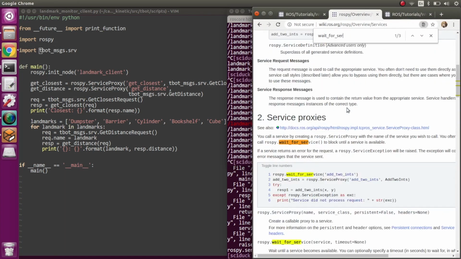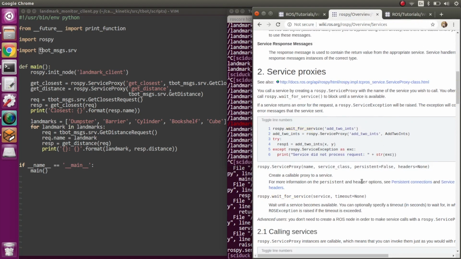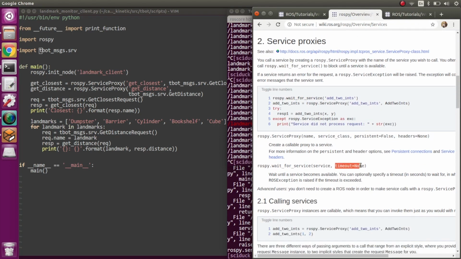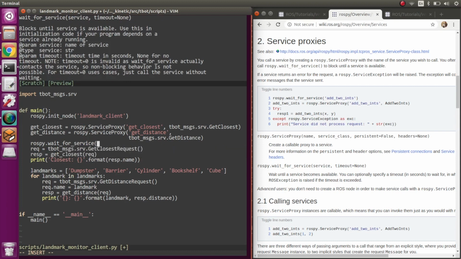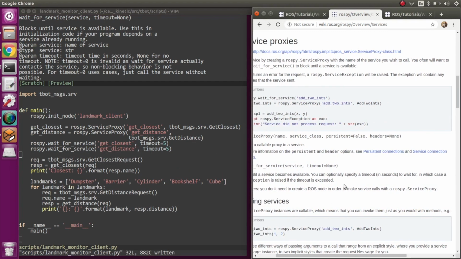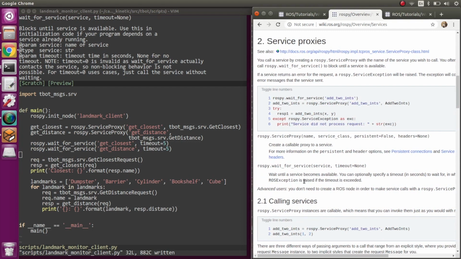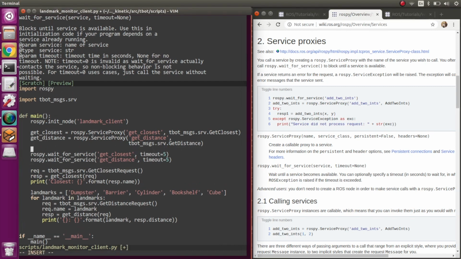I think it's also listed here. So wait for service, if you just call it with no timeout, it'll wait forever for the service. But I prefer to specify a timeout and to just exit the program early if it doesn't exist. So let's go ahead and wait for the service. And we'll set the timeout equal to, wait, so we'll wait for 5 seconds. And then if the timeout is exceeded, then it will raise a ROS exception. So we'll need to handle that.